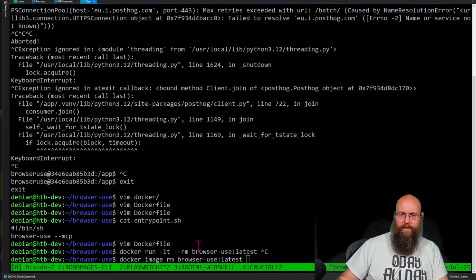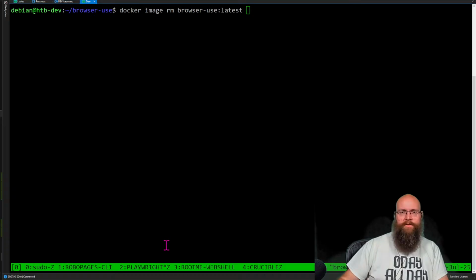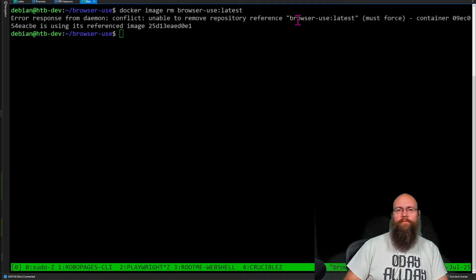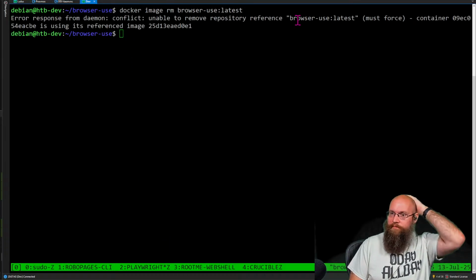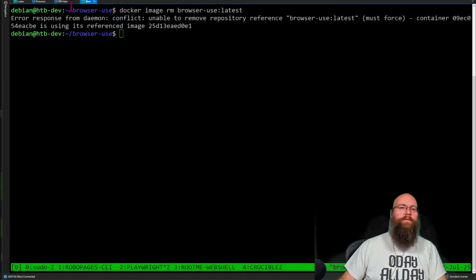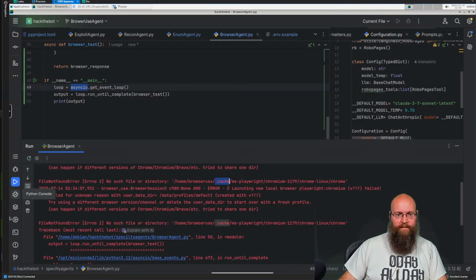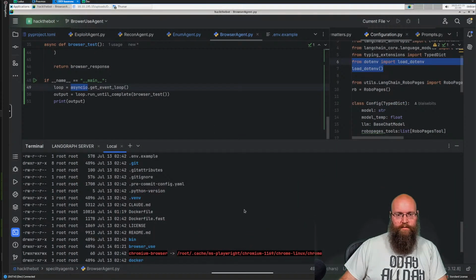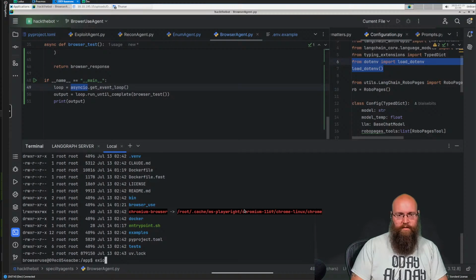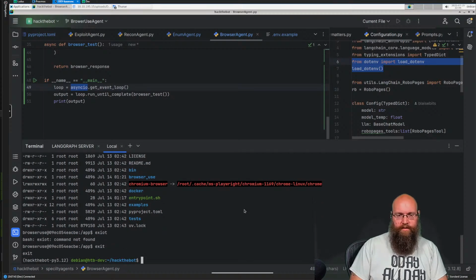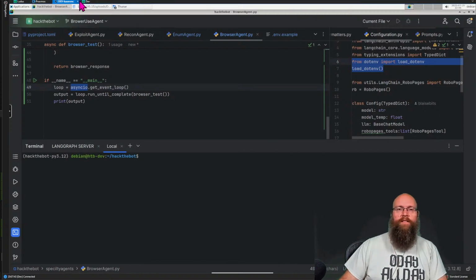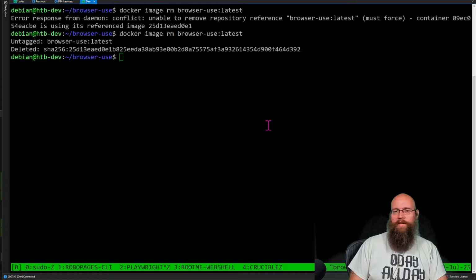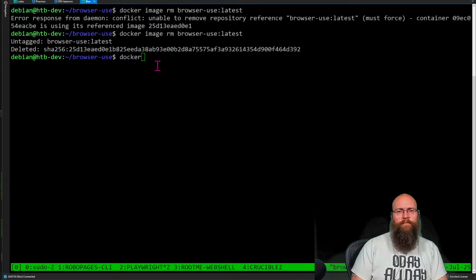There we go. So I'm going to clear this out. So what I'm going to do is delete the current browser image. Ah, there's a container using it. Exit, clear this out. There we go. It couldn't delete the image because there was already a container active using it. So we've wiped that out. And then now let's do our build process.